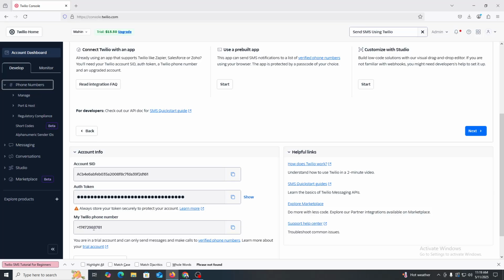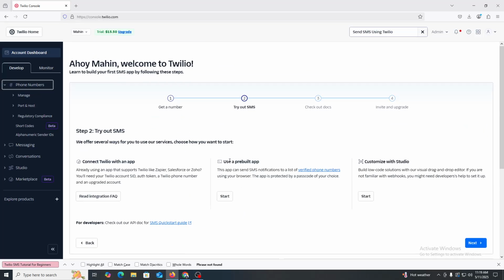You can write code or use a no-code tool. They provide both options. Here you can see we already have a pre-built app, or we can customize with Studio. So it's totally up to you how you are going to work with Twilio.